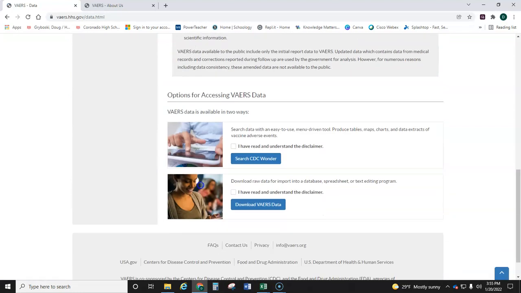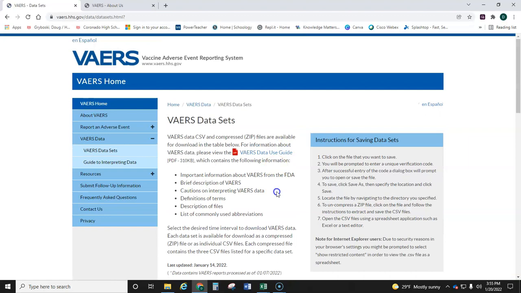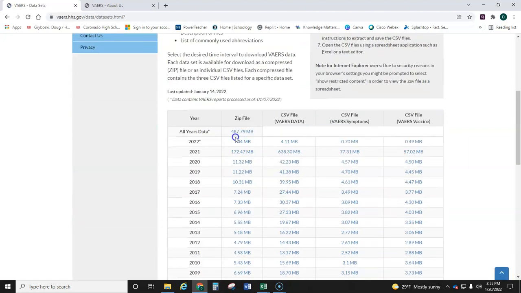I scroll down. I chose the raw data. This one up here is a system where you can do the sorting and manipulating of the data with their system, but I chose the download with Excel. They call them CSV files, but they're opened up using Excel. You can use other databases to open them and manipulate the data, but we're going to use Excel today. So here's what I downloaded: 2021, that's the VAERS data, and the VAERS vaccine, this one.